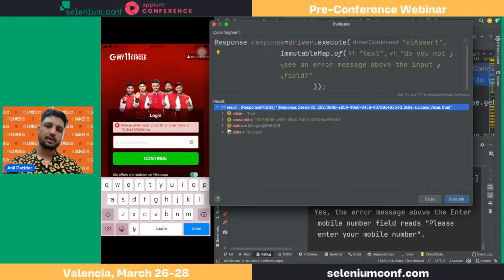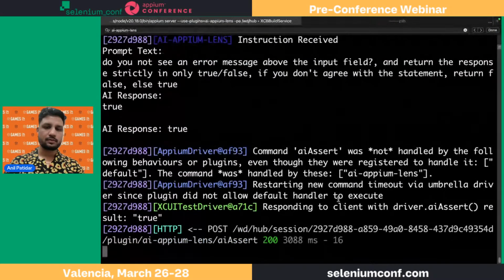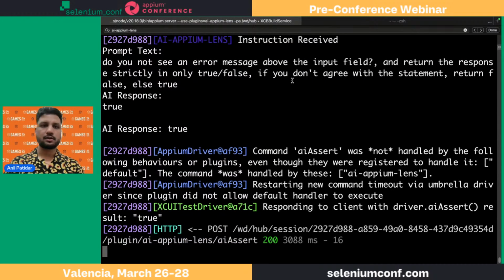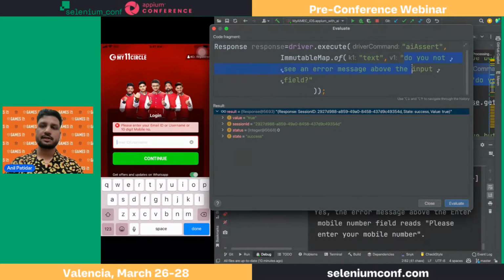Okay, maybe I'll just check here. So do you not see an error message above? Okay, so this is not, we have to refresh this. So this is AI where you have to have the proper query.